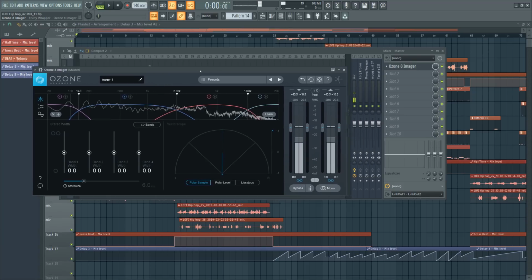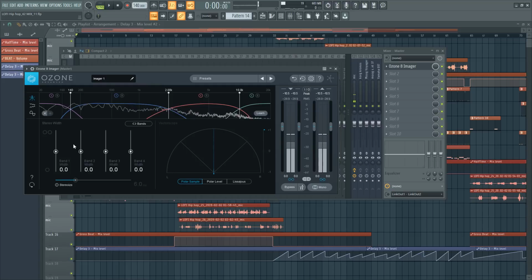So until then, I'm going to use the Ozone imager, and if you remember on the Waves, it kind of does like a V shape. So I'm going to create a V shape using different bands.